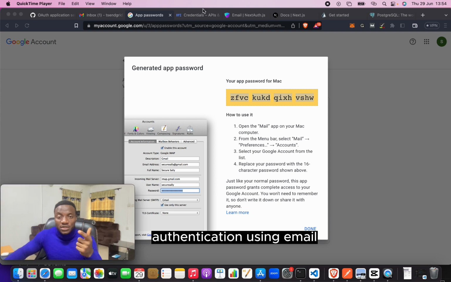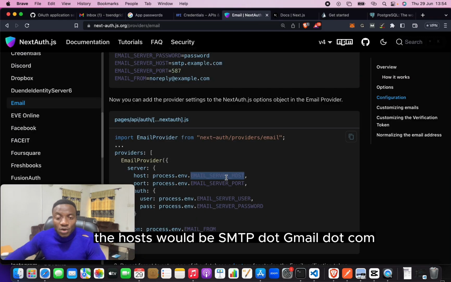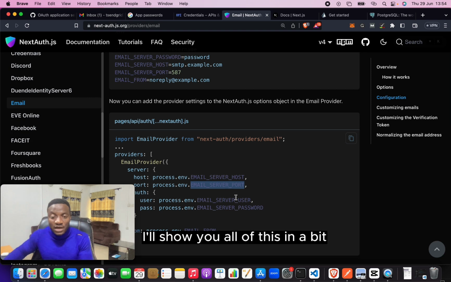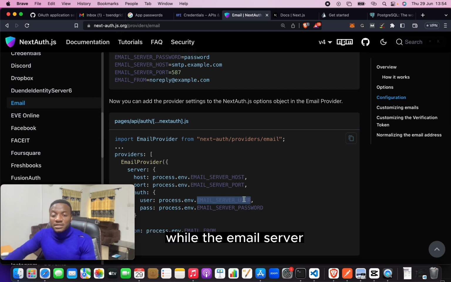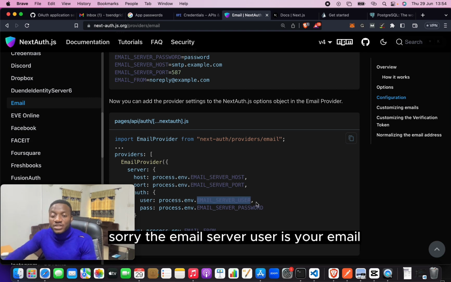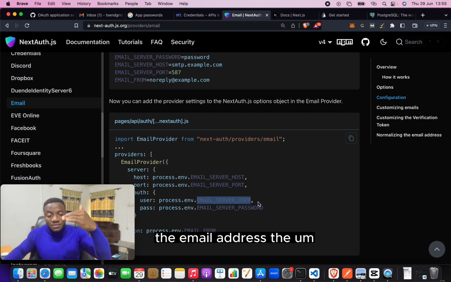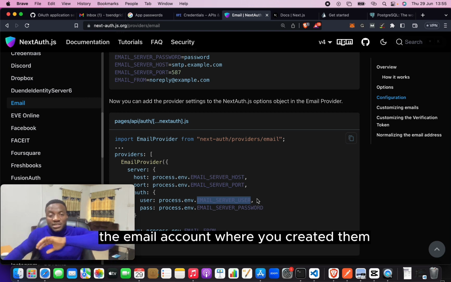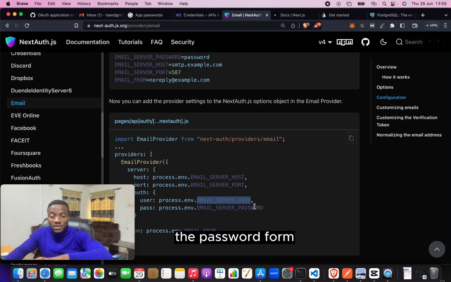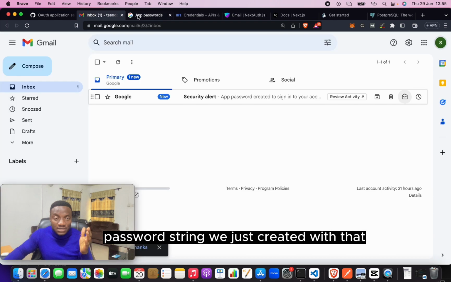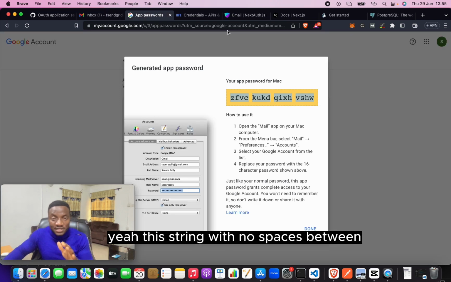authentication using email. Now back here, the host would be smtp.gmail.com. The email port should be 465. I'll show you all of this in a bit. While the email server user is your own email address, the email account where you created the password from. Then the password is a string containing that password we just created. Where is that? Yeah, this string with no spaces between.